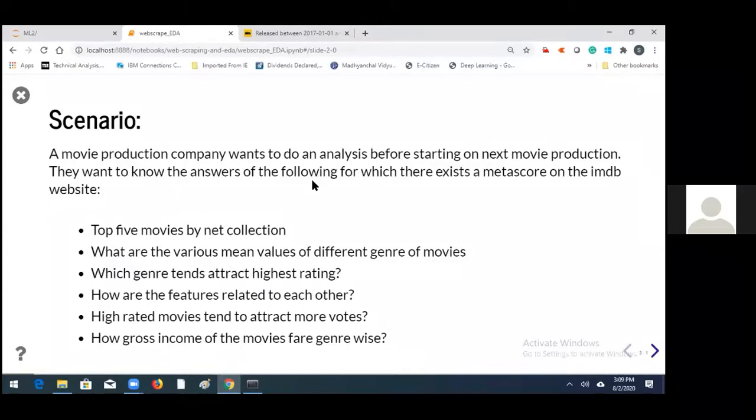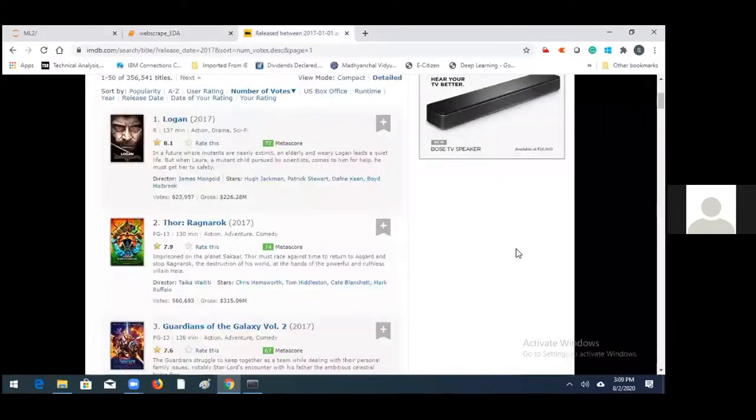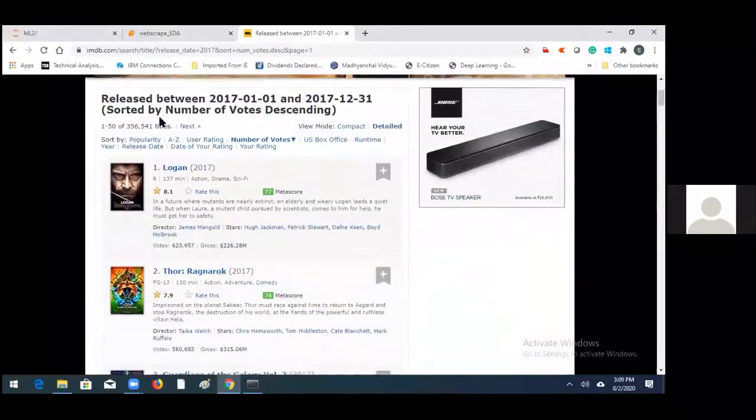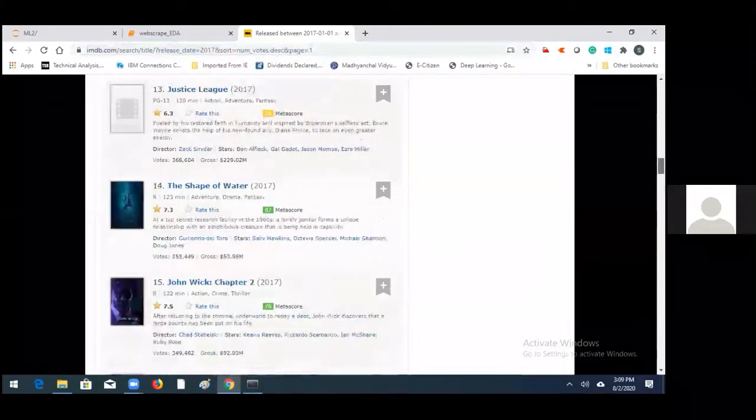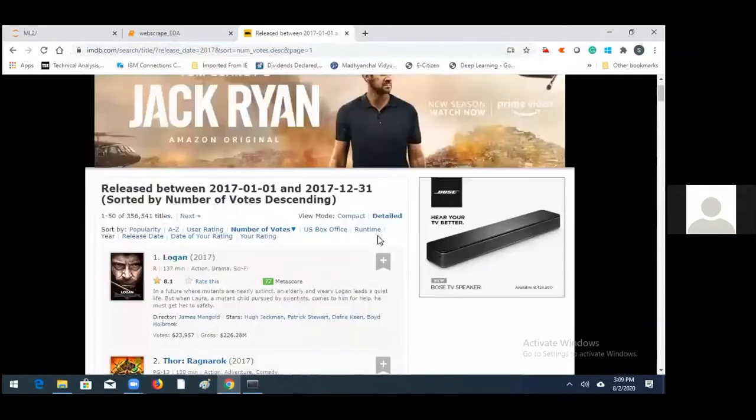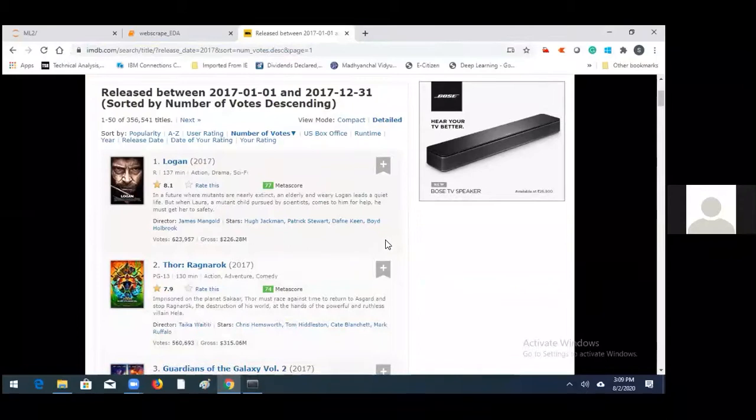Okay. So in this case, we are going to make use of the IMDb website for the historical movie information. Let's look at the data first, from where we are going to be extracting the entire data. So this is the IMDb website, and this particular URL gives 50 movies in one single page.